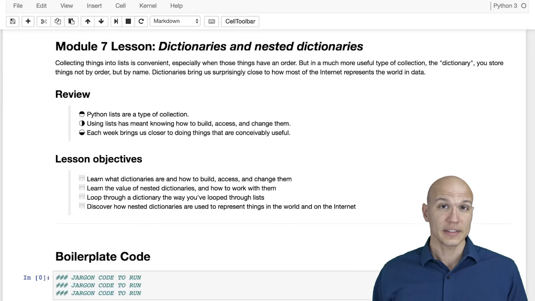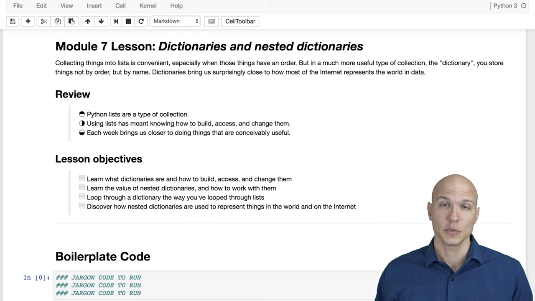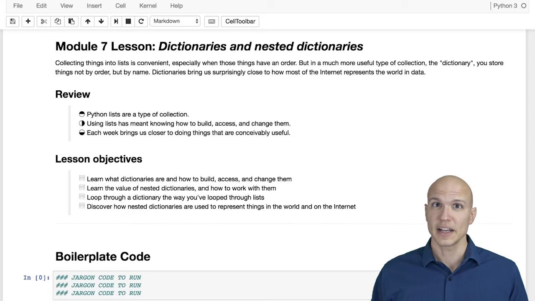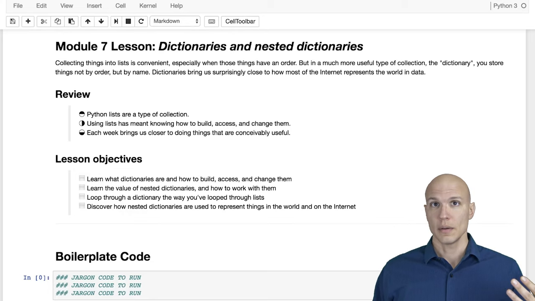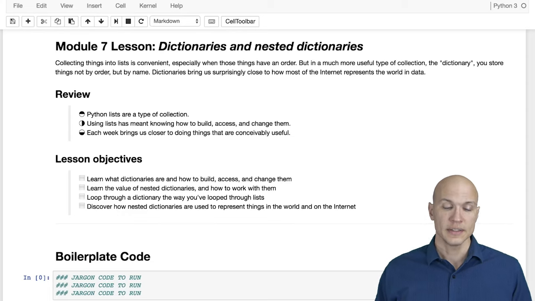And I know that sounds like a metaphor, but that's a surprisingly comprehensive description of the difference between these different types of collections, lists and dictionaries. So you're going to learn this new type of collection, dictionary, how to build them, access them, change them, the same way that you've learned how to build, access, and change lists. You're going to learn what they bring when you pack them inside of each other, when you build nested dictionaries.